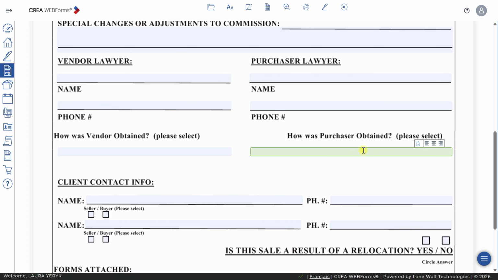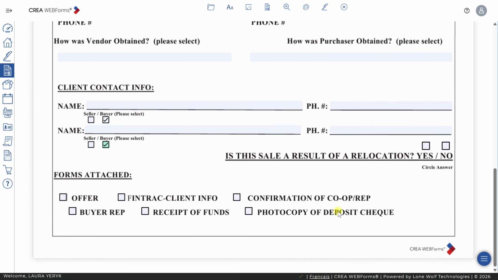How is your client obtained? Just write in there, family friend or referral from a friend or internet lead or whatever it is. Then you're going to put your client's name. If you have two clients and two different contact numbers, just check off that they're both buyers and put both their numbers. Sometimes the lawyers will call us to verify contact information. Maybe they wrote something down wrong or whatever. We can verify that with them.